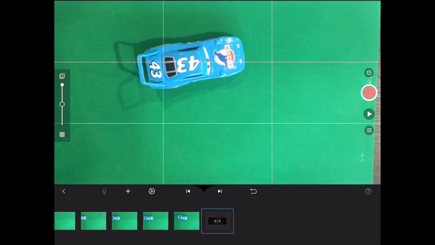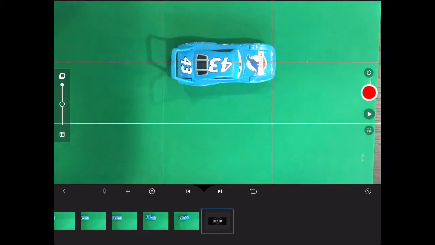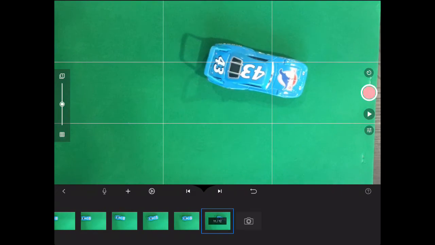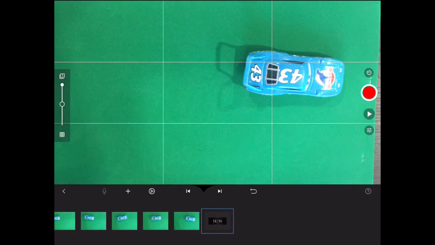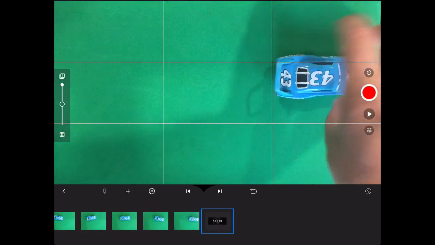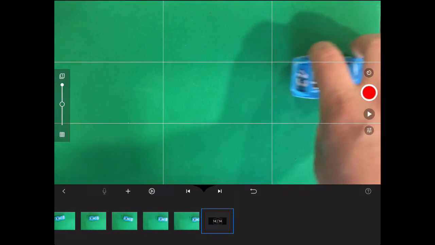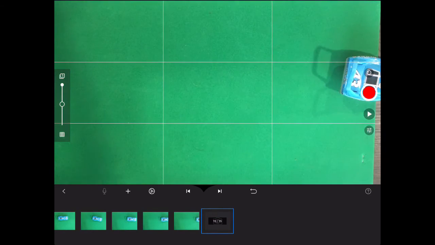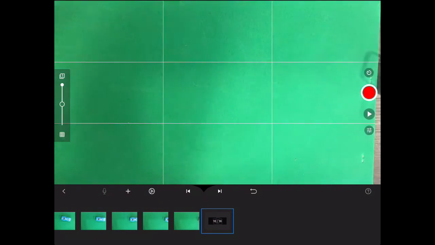Each time you see that red button click and it makes a picture sound, I'm taking a new picture. A stop motion video is usually about 12 pictures per second. So as you can see, I'm not moving the car very far each time. I'm only doing a little bit, so it'll be on the screen for maybe a second or two.